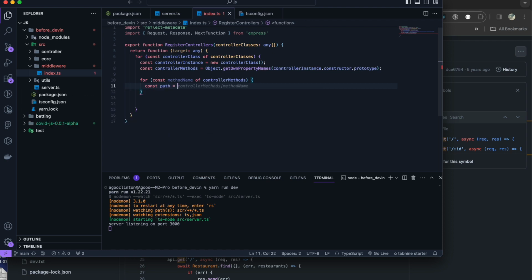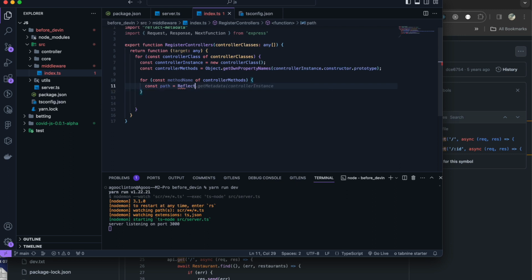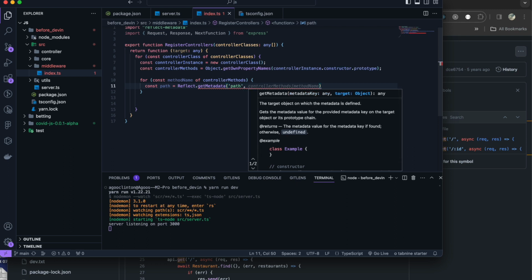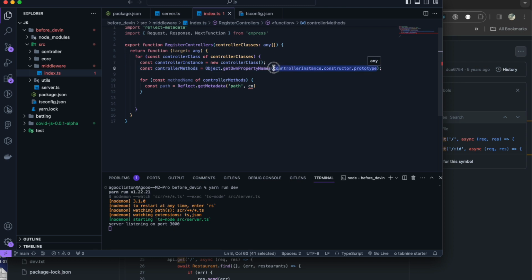So what does path do? We are going to use the reflect metadata. Reflect.get metadata. So what are we going to get? You're going to get path, right? After getting path, where are we getting it from? We are getting it from controller instance dot constructor dot prototype, this one here, right?